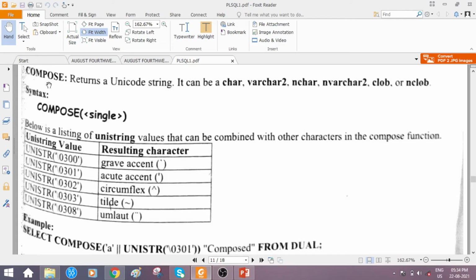Well, the next string function is compose. What is the meaning of compose? Returns a Unicode string. It can be a character type, it can be varchar, alphanumeric or nchar, nvarchar2, then character LOB, nchar LOB. I hope you all remember these are the data types we find in which one? SQL. Okay.